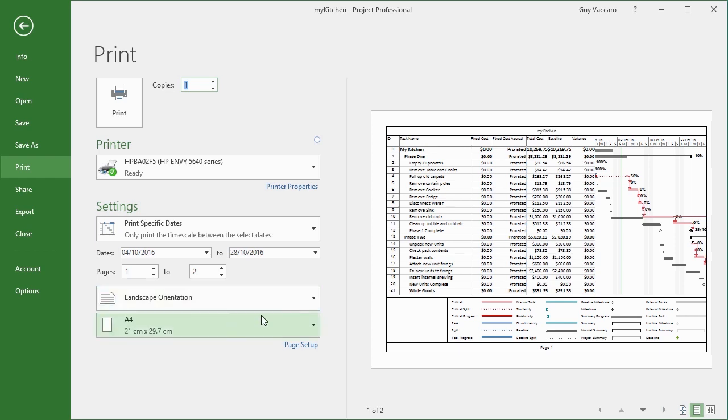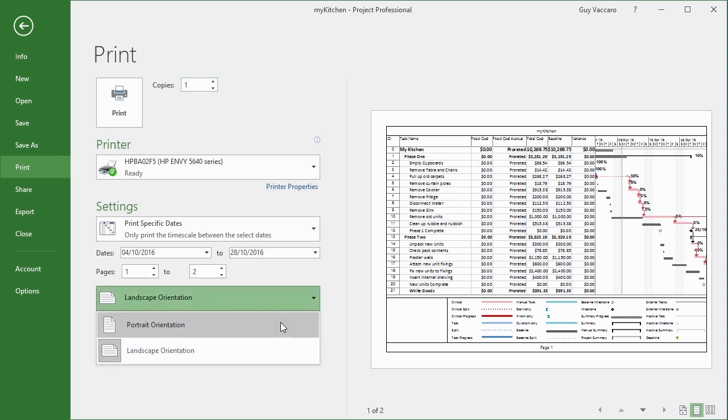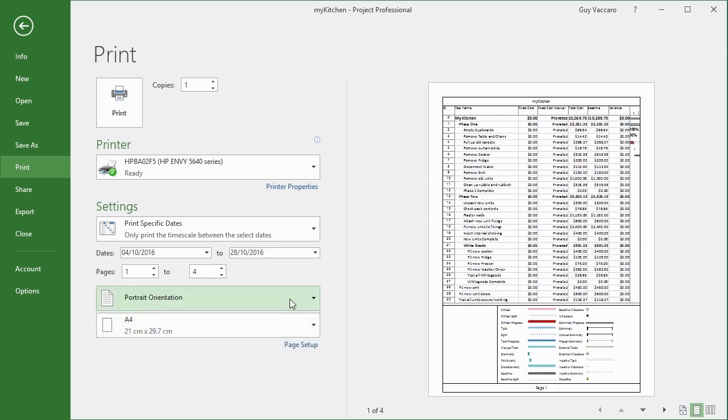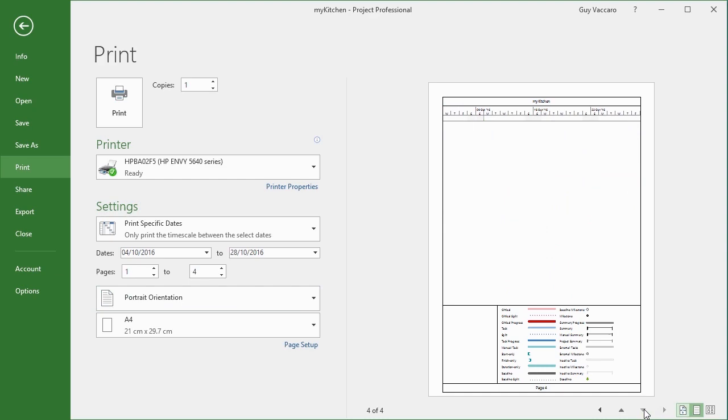I can change the orientation from landscape to portrait. Usually, unless we start playing with the print settings, Gantt charts tend to fit better on a landscape layout. So you can see here I've gone for portrait and I can just see the table and I have to go to the subsequent pages to see the actual Gantt chart itself.